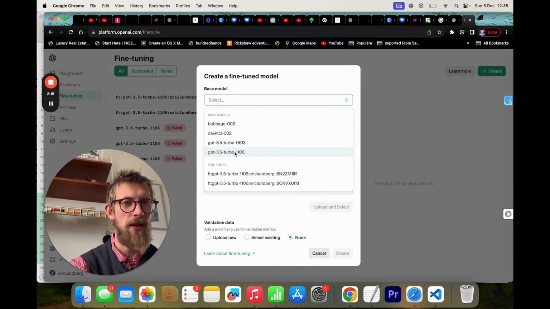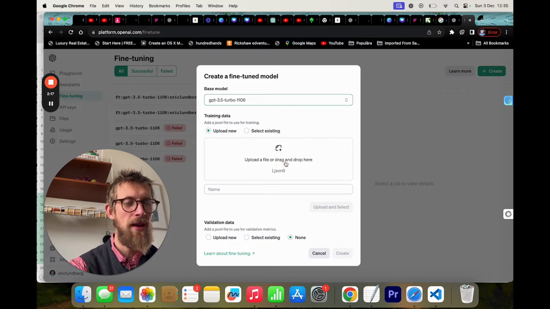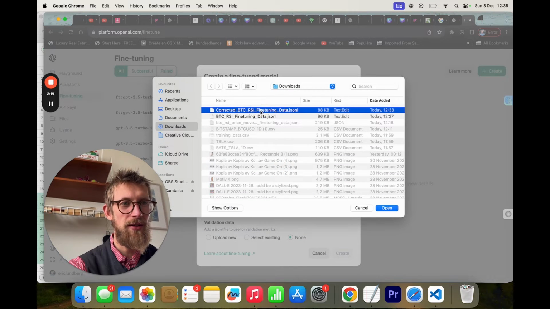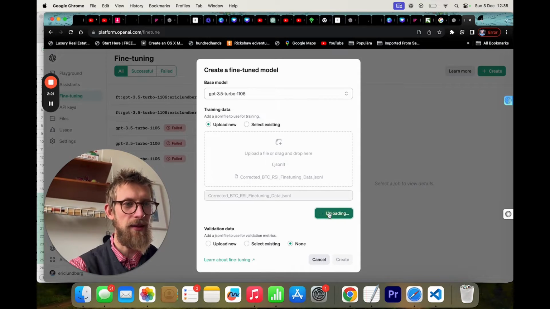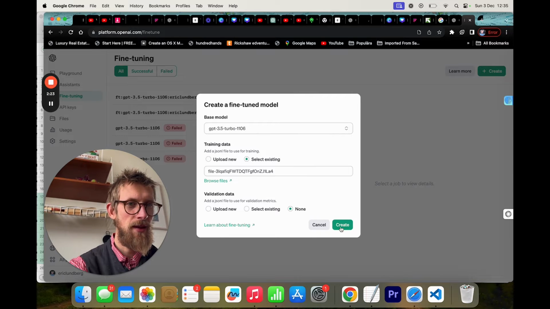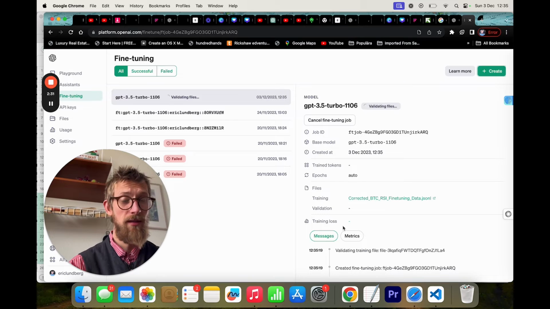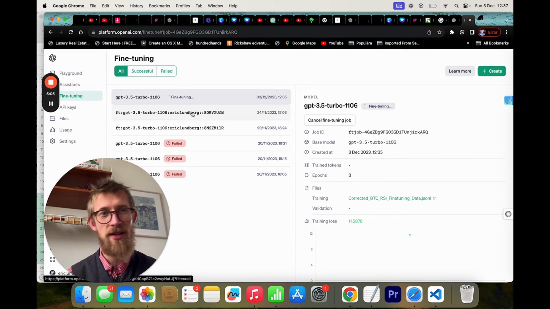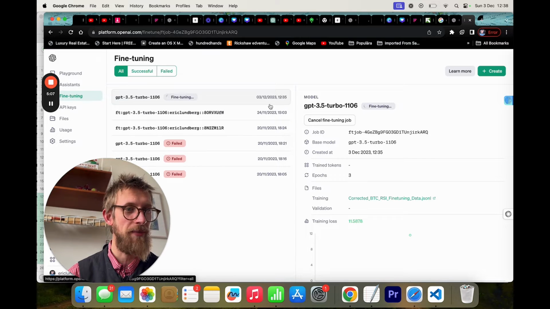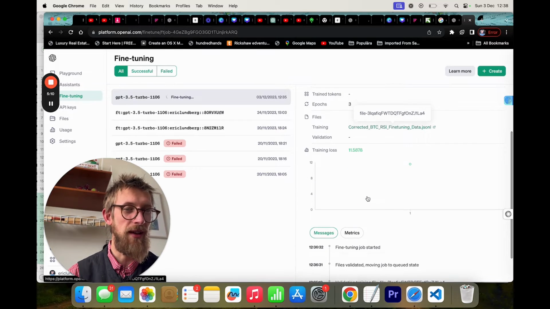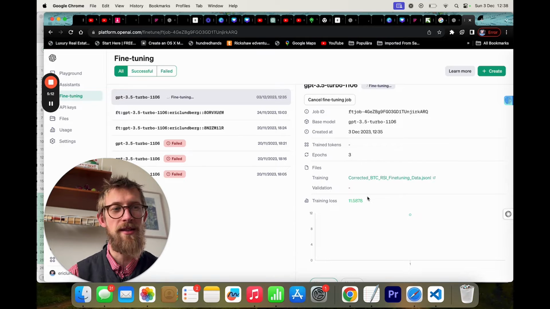So let's choose the GPT 3.5 Turbo, the JSON file, and upload. Yes, let's go. We'll be validating the format. So it went through the validation process and we're now fine-tuning. It usually takes around 15 to 20 minutes. Let's go back here when we're ready and we'll see the result for the next coming 30 days.